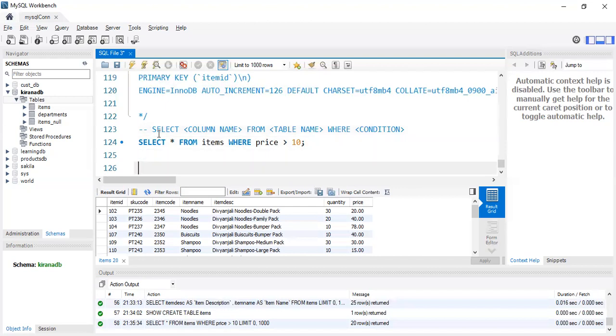Similarly, we want to find out the records whose price is less than 100. We want to display the item description as well as the item name. So let me try to run this. Select item name as name, and then item description as description.